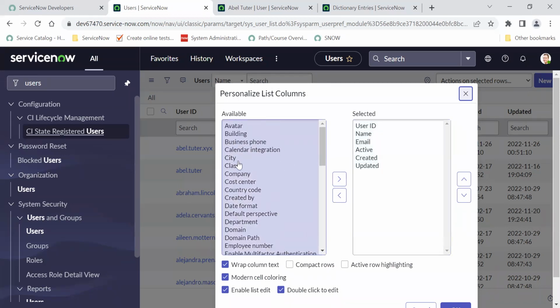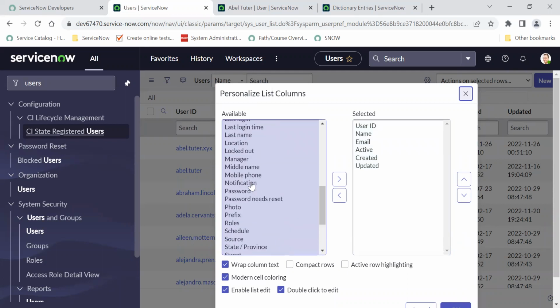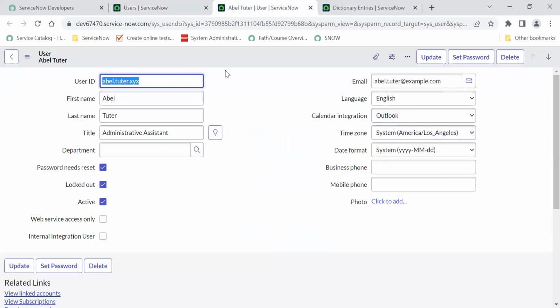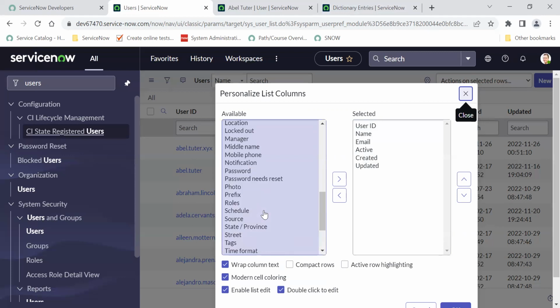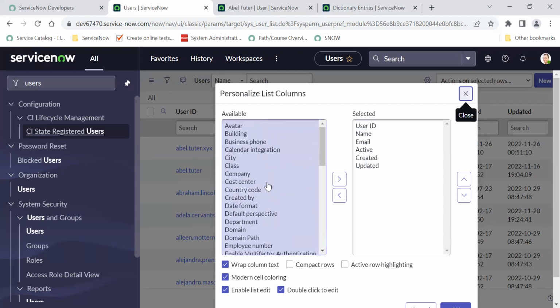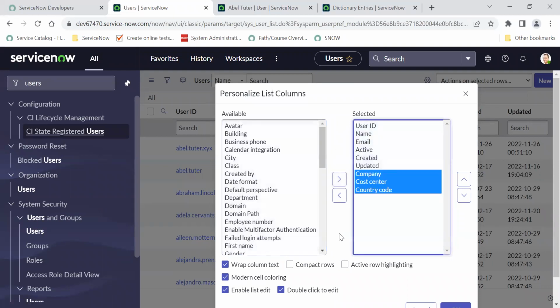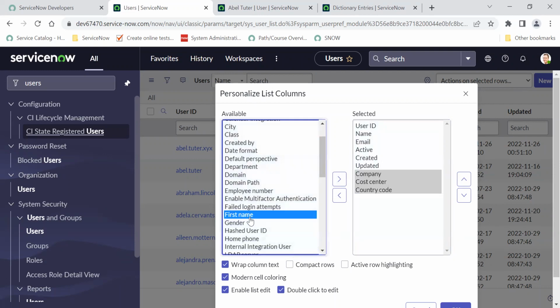So you can add any field. You can see more fields here, more than what we have in the form view. It just means we have all these fields in the user table, but only a few fields are added on the form and the list. You can add the rest of the fields also. For example, I'll add company, cost center, country code. You know this is a slush bucket, right? Adding and removing the fields is called the slush bucket. So I'm adding it to the slush bucket, and a few more fields.